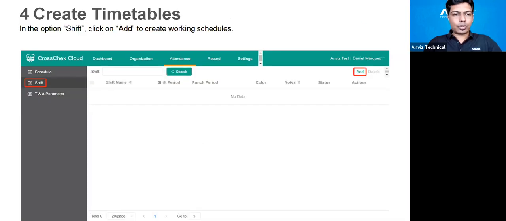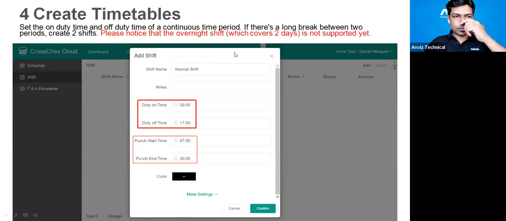And the second important feature is shift configuration. To create a shift, you have to go to the shift option. Then there is an add button on the right-hand side, so you have to click on the add button. Once you click on the add button, you will get a shift configuration option where you can set your on duty and off duty time, either in a continuous time frame.